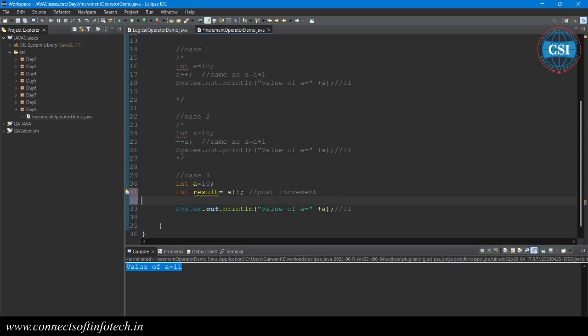Now can you tell me what is the value of a here going to be printed? 10 or 11? Now tell me. It's going to be 11. It's a post increment.